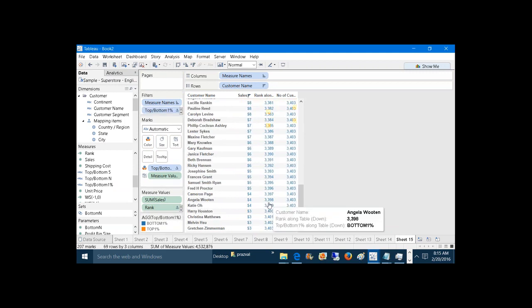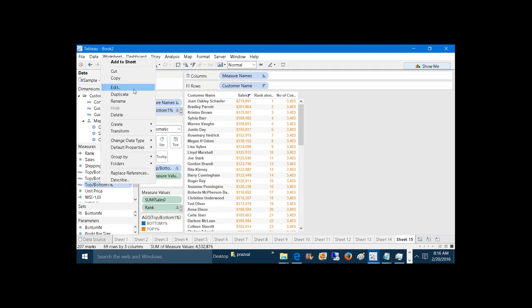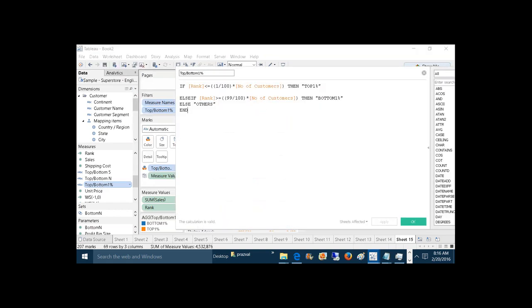So how to make it n%? How to make this 1% to n%? So just go to top bottom 1%. Here instead of taking 1%, let me take n%. Here we have passed this one as a static value, right? Instead of passing one as a static value, take top n. I'm taking here the top n parameter. Instead of taking here 99, take the bottom parameter. So if I take the bottom parameter here, let me show you the output.